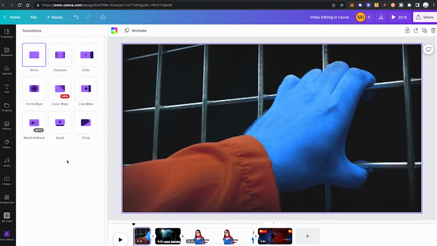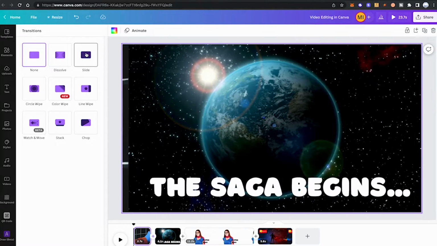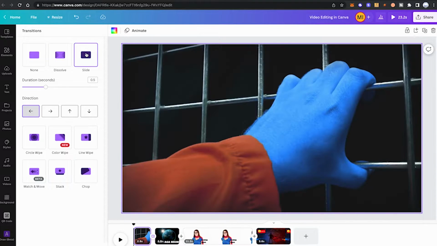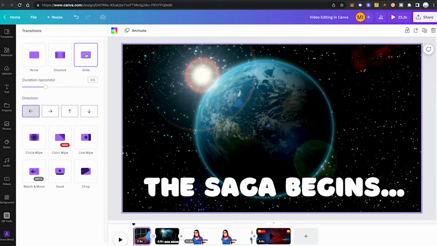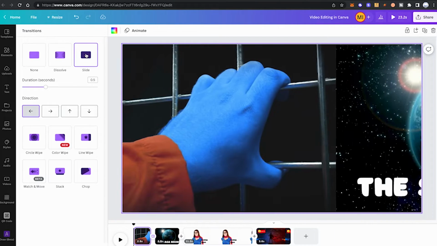In the Transitions panel, then choose one of the transitions. Once you hover over a transition, you will immediately see in real time how the transition is going to look like. That's a really cool feature. So in my case, I would like to have a slide transition. So I will just click on that. And it will also show me in real time how that is gonna look like.